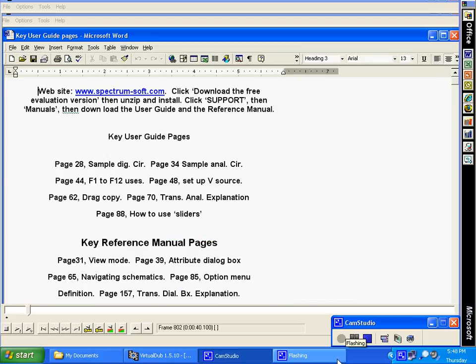The first page shown is what you will see when you go to the Spectrum website. The second page tells you what to download and points out key pages in the user guide and reference manual that you may want to refer to for a better understanding of the circuit simulation program.